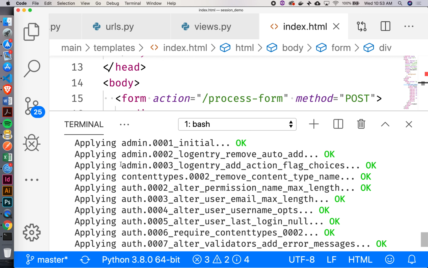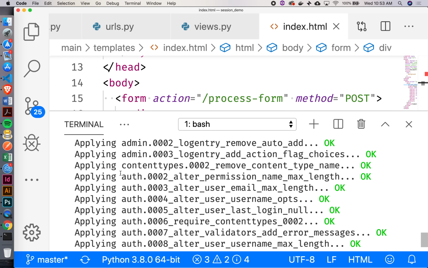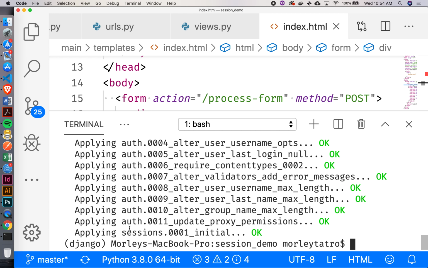And you can see what it's done is it's created a bunch of different database tables for me. One of which should be the session table. And here it is down here. So you see this guy? sessions.0001_initial. So that's when it's creating our session database table. Okay. All right. So let's run the project one more time.